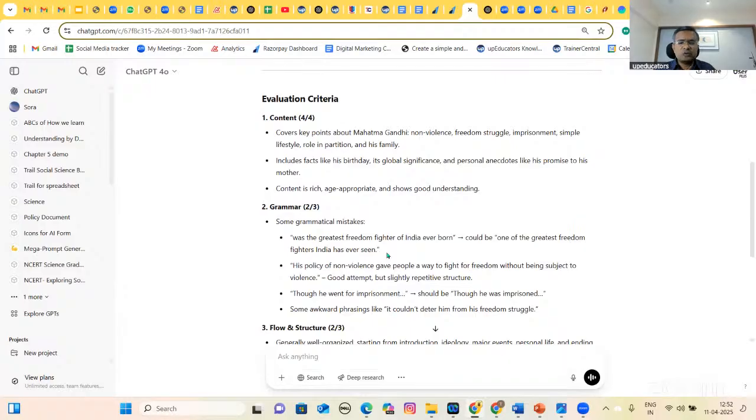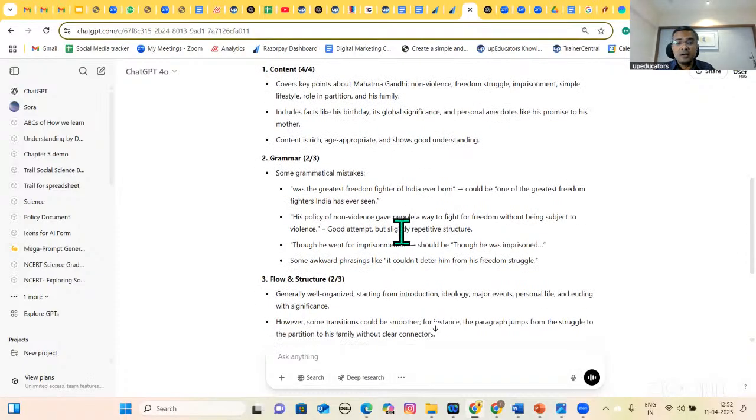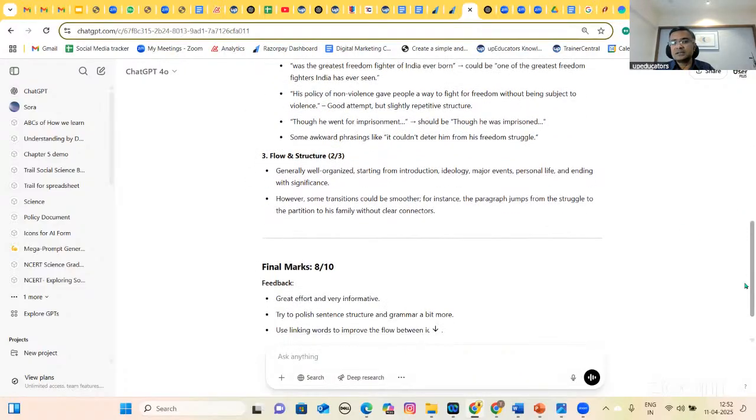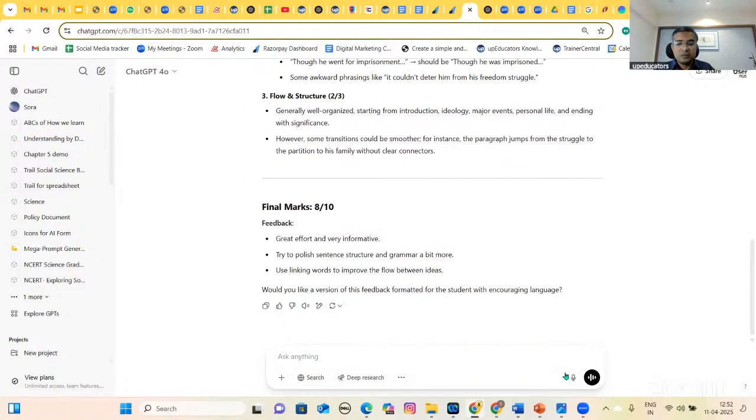I think this is going to be very handy not only for teachers, but even for students, because they are getting very good feedback on how they can improve their structure or their assignments. For example, the next example: "though he went for imprisonment, though he was imprisoned." So it is even correcting minute mistakes. This is the way teachers can give feedback to their students, and many more things. Since I'm just giving you the demo, we will be learning these in the session.